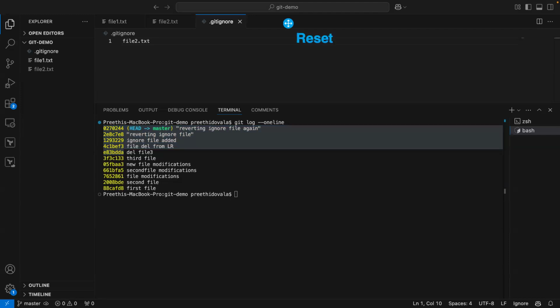This is another concept in Git. Reset will help you undo successive top latest or top successive commit IDs. Right? That's Git reset. When do you use it?